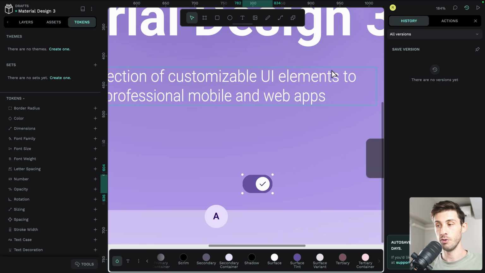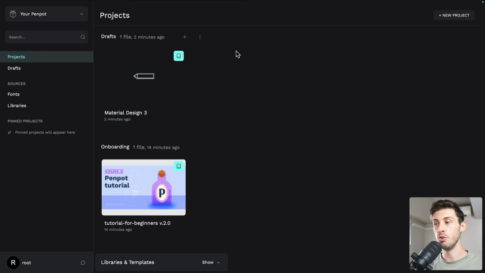And here the solution is just to save a version. When you want to try new things, just save it. And if you are not happy with the direction you took, just revert to the previous version. All right, to continue exploring Penpot, let's open a new project.